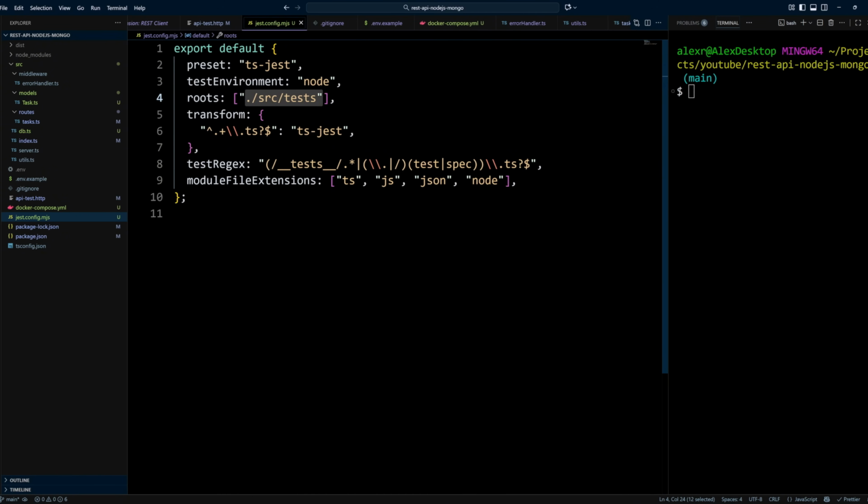We'll also have a transform that we'll use with ts-jest to be able to run the TypeScript files. And then we'll have a test regex, a regular expression to look for the tests also in the __test__ directory, because it's a common directory where the tests are put. Also, we're going to look at the files that have a test or spec extension and then .ts, maybe ts, right? It's optional. And then we'll have module file extensions of ts, js, json, and node.